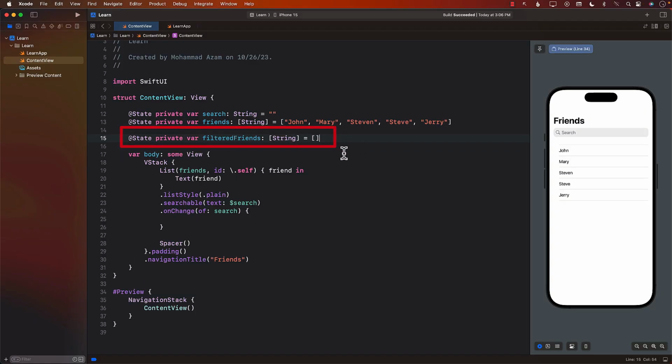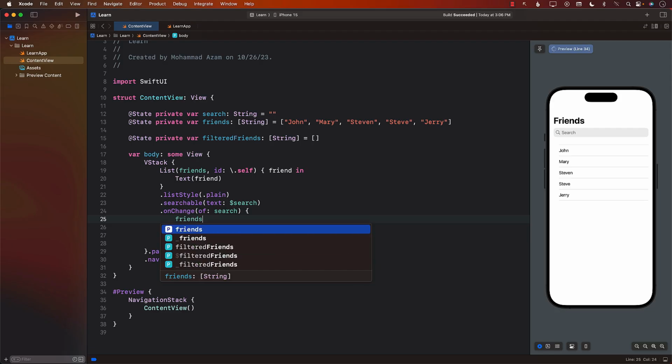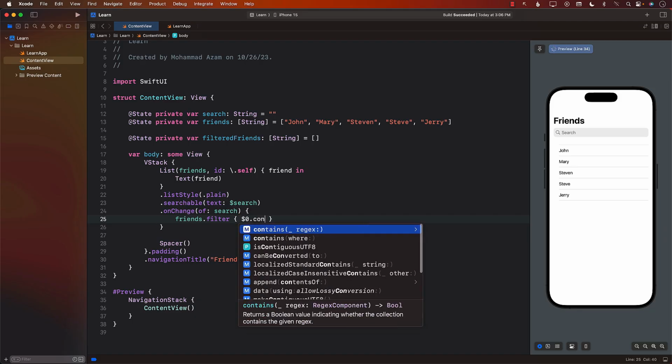You can see that that particular list is empty. There's nothing going on in there. So on the onChange, we will go through the main list. So friends is our main list. We will perform the filter, and the filter will be performed if that particular name contains the search criteria.